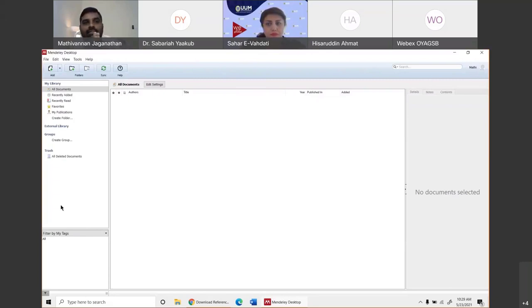Okay, once installed, let me introduce all the regions. This empty space is called the space for the library. Whatever article you import will pop up here. Pop up means it will be placed over here. Mendeley is like your own digital library.